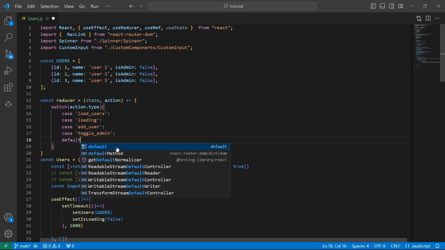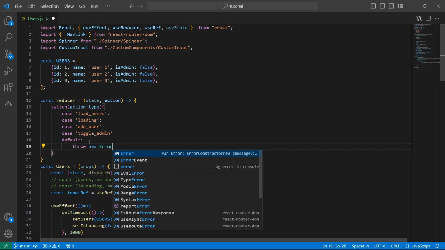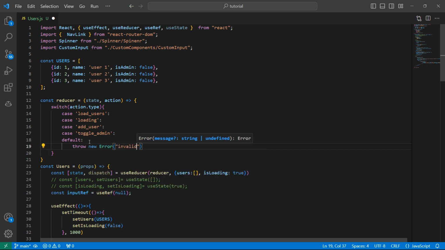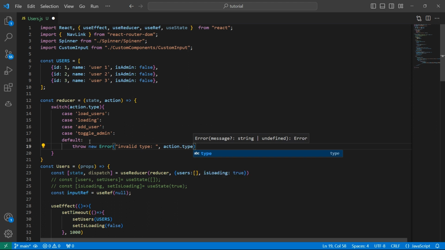In the default case, when the type doesn't match any of these, we'll simply throw an error. Throw new Error, invalid type, and let's specify the type as well, action.type. Let's define these actions one by one.